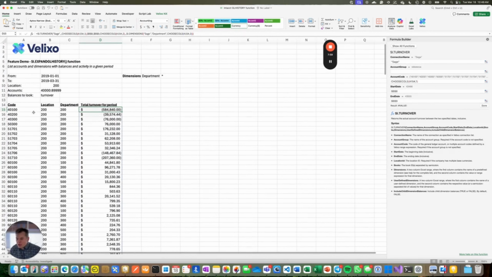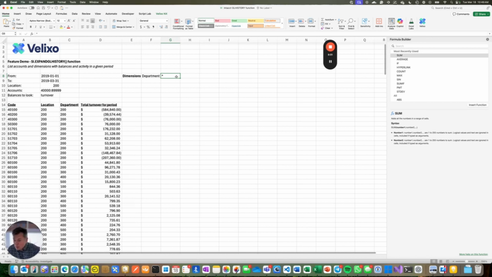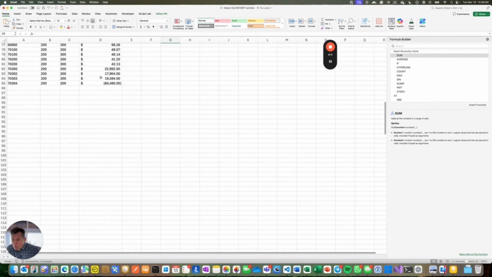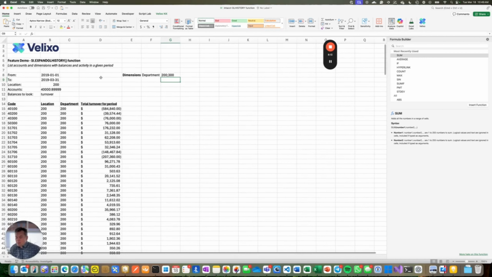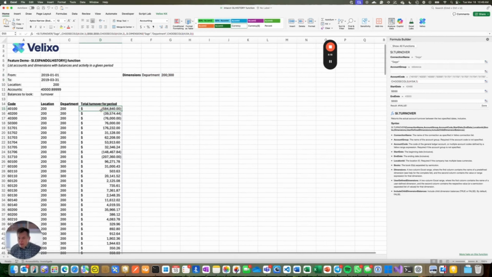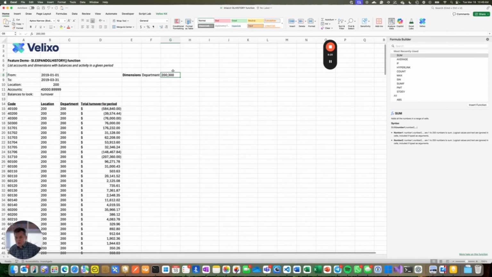So let's say I change that and now I'm only interested in 2 departments. Let's say department 200 and 300. That's going to update and my formula will adjust accordingly. So I just did it with the department dimension. Now let's try it with another dimension, the customer dimension. So let's go back to having all the departments listed. Let's change that to customer.